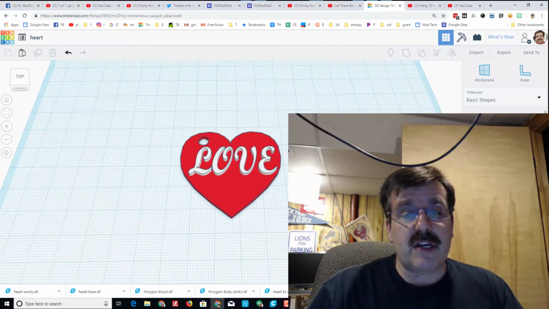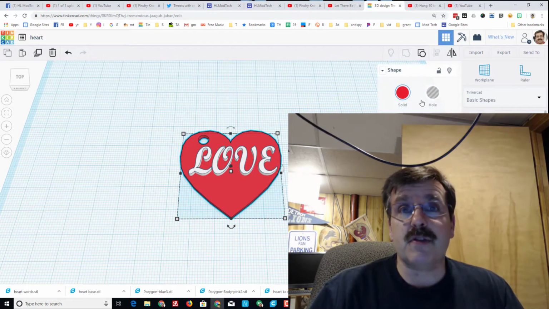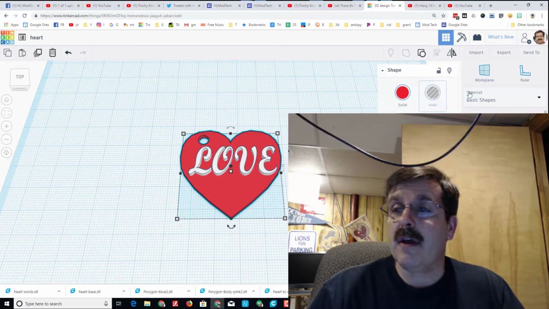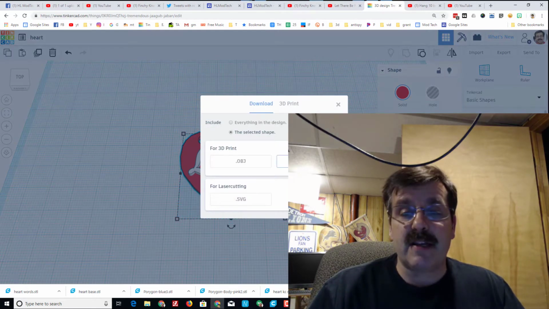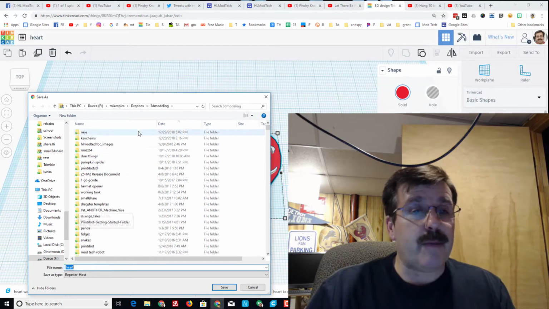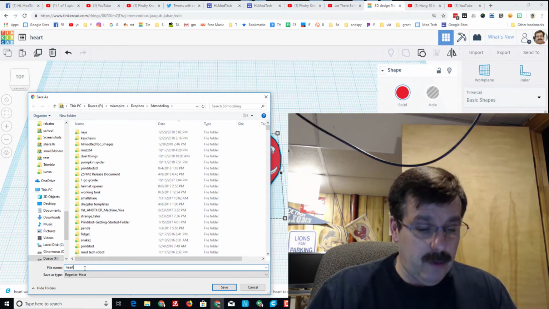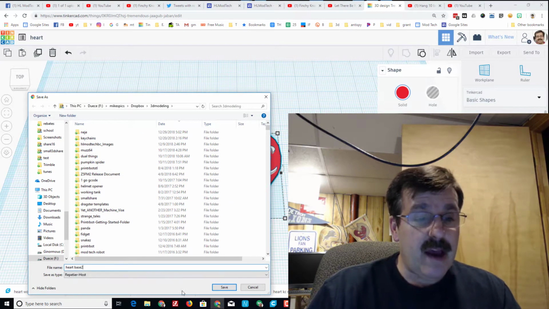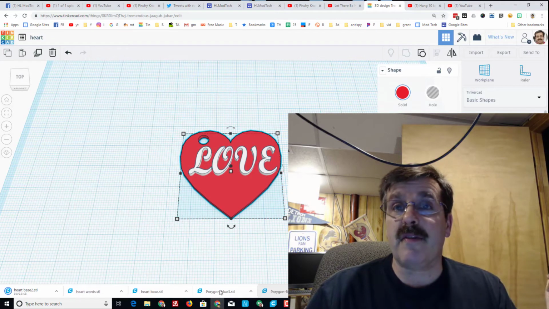So the first thing you need to do is build your base. I've got the keychain base here that's a heart, and then I simply export it as an STL. I'm going to put that in my 3D modeling folder, and I'm going to put the word base after it. I've done this before, so I'm going to put a 2 on this one.